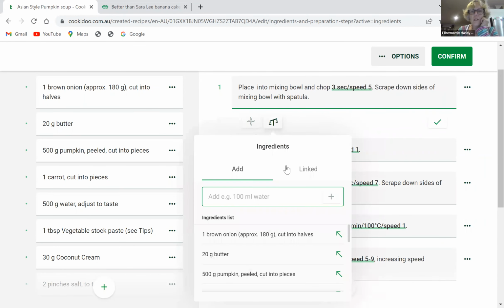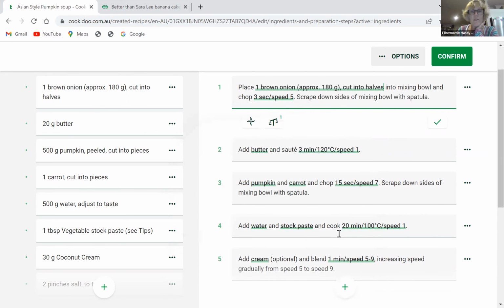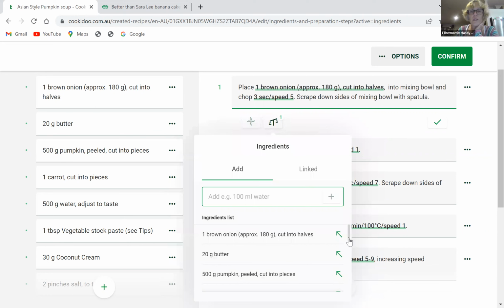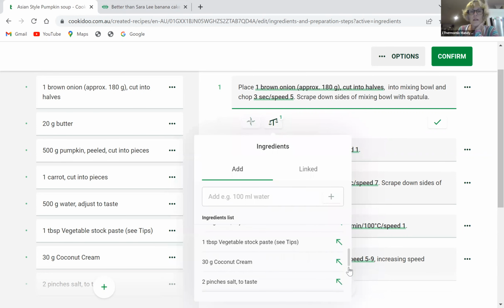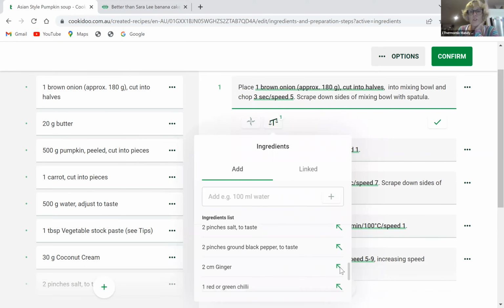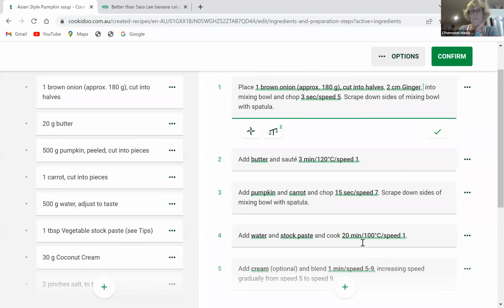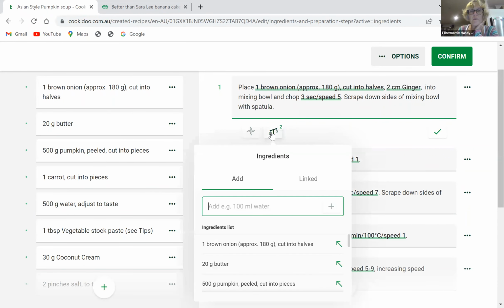That's where I add my ingredients, and this is what I mean by the drop-down menu. So if you get to this, it will actually tell you exactly what you got to add. So I'm adding my 1 brown onion. All right. Then I'm just doing a comma. I'm going to go back to my scales because it's a convenient way to do this. I'm going to add my ginger, comma, back to the scales.